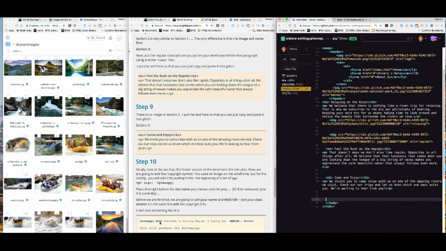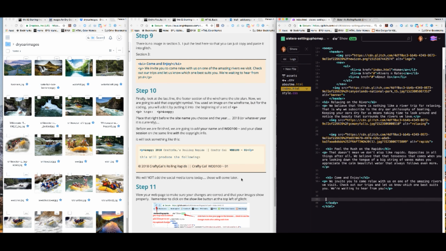Then you're going to put the name of your website. Then you're going to put your name after that, and WDD, and whatever section class you are in. In this case, this term, we have section 1 and section 7. So make sure you know which section you are in so that you put that on there. And once we finish this line, it will look somewhat like this, but with your information.